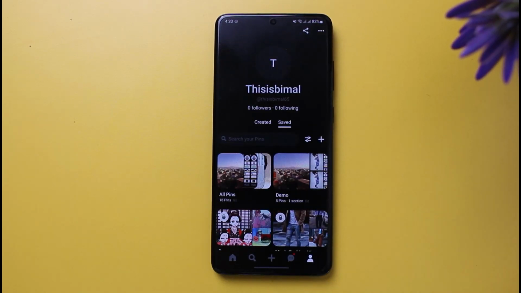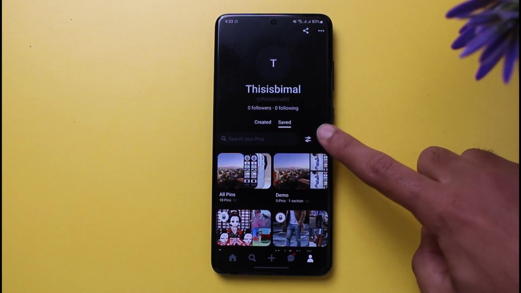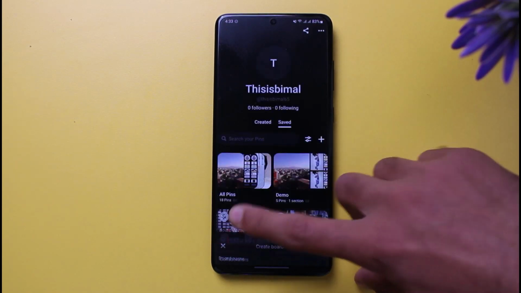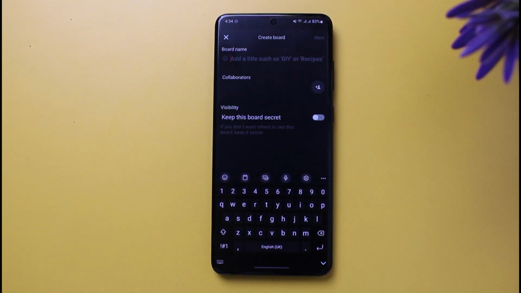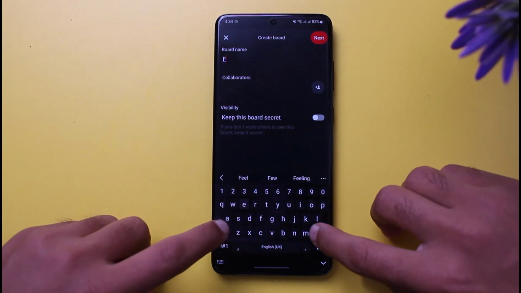So now once you're on this page, right over here you can see the little plus icon, so simply tap on it. After that, it will basically provide you with 3 different options: idea, pin and a board. So since we are here to create a board, we'll tap on the third one, which says board, and now you'll have to name your board. So let us simply name it demo for this video.